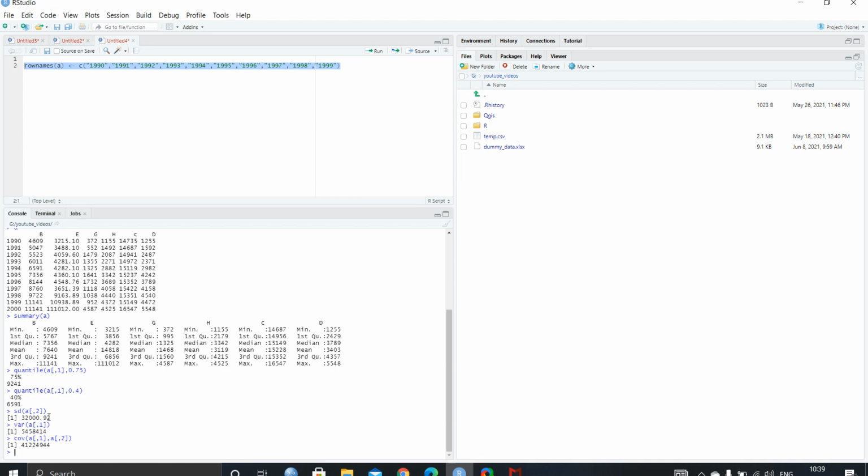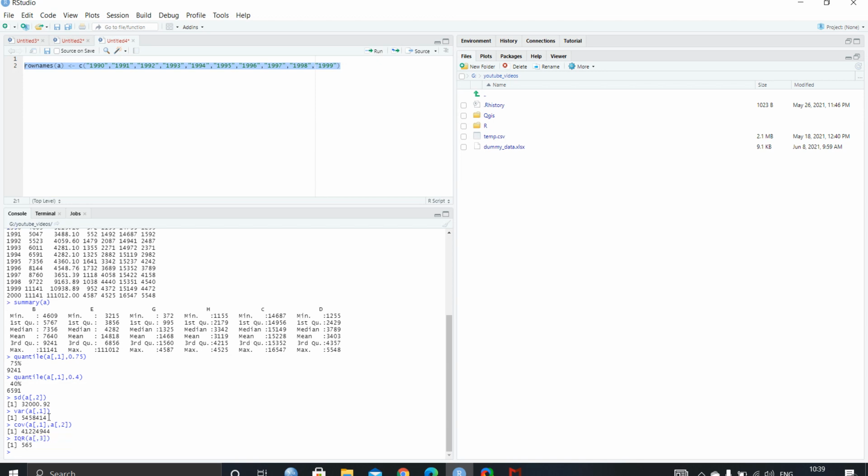Okay. Next, if you are interested in the interquartile range, which is basically the difference between the third and the first quartile, then you just type IQR in capital letters, and you give the range that you are interested in. For example, I will give here the third column. So this is my interquartile range.